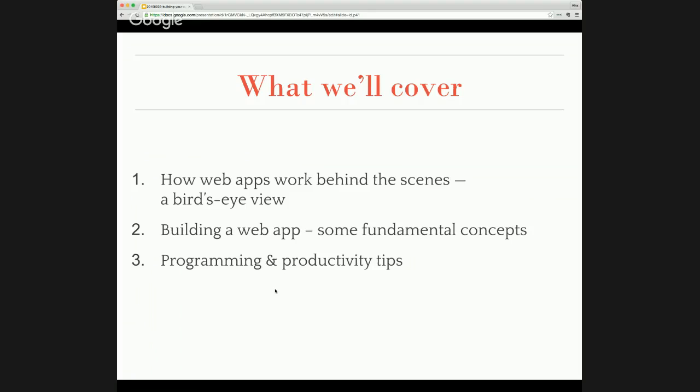And then I also want to give you some programming and productivity tips that I've gathered over my years of being a self-taught coder, because there are just some things that I found that if you take notice of them and you follow them when you're programming, they make the entire experience just that much better. And then finally, I'll show you how to get started building your own app.